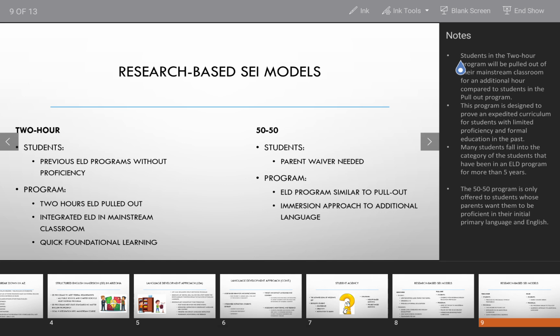And this program is designed to provide an expedited curriculum for students with limited proficiency and formal education in the past. Many students fall into this category of students that have been in an ELD program for more than 5 years. So the state and the districts recognize that these students have not reached the level that they should be, and they need a little more direct focus for English language support.